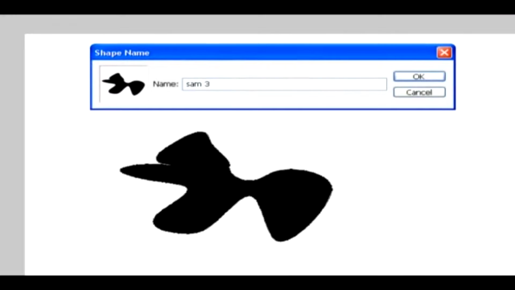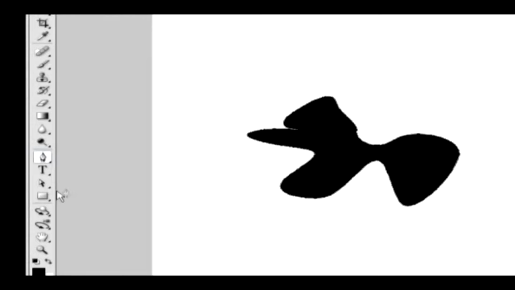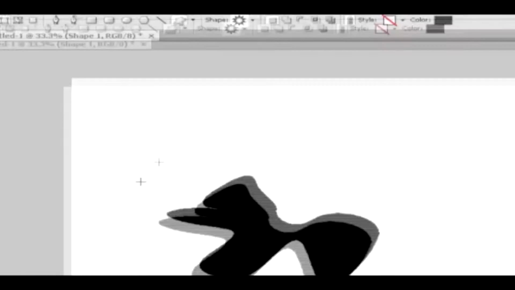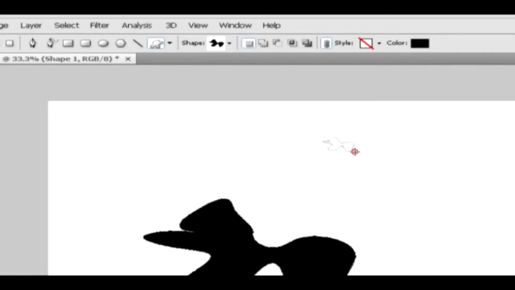And now the shape is available in the Custom Shapes presets. To view it, go and select the Custom Shape tool from the toolbar, and click on this small triangle of the Shape option. Now you can view all the shapes in the presets, and at the end, you'll find the newly created shape. Here you can select this shape, and then click and drag it into the work area to see it.